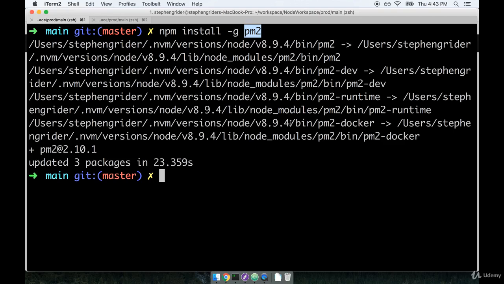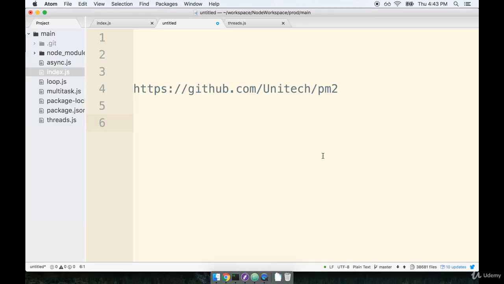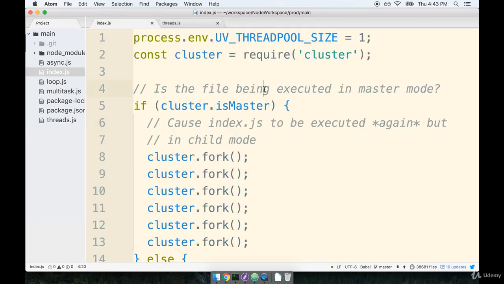As I was gushing about it in the last video, it really is a pretty nice piece of software, very widely used in production deployments. So in this section, we're just going to get a little bit more familiar with how it works. Before we actually try it out, however, recall that inside of our index.js file right now, we still have a lot of stuff in here related to setting up clustering ourselves. So we don't really want to use PM2 on top of an existing cluster thing right here.